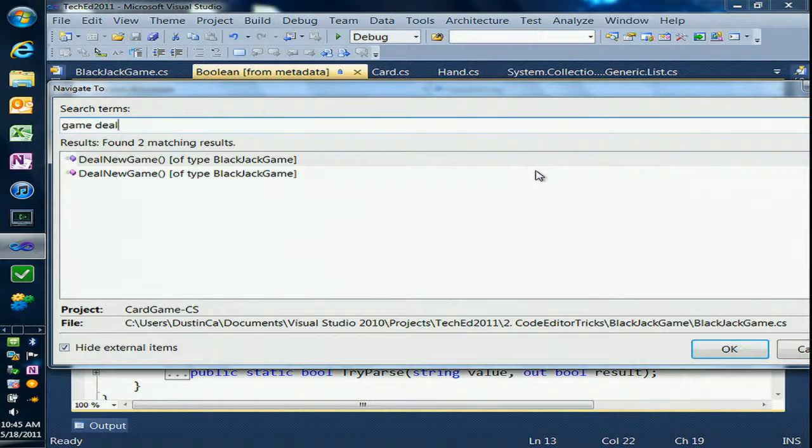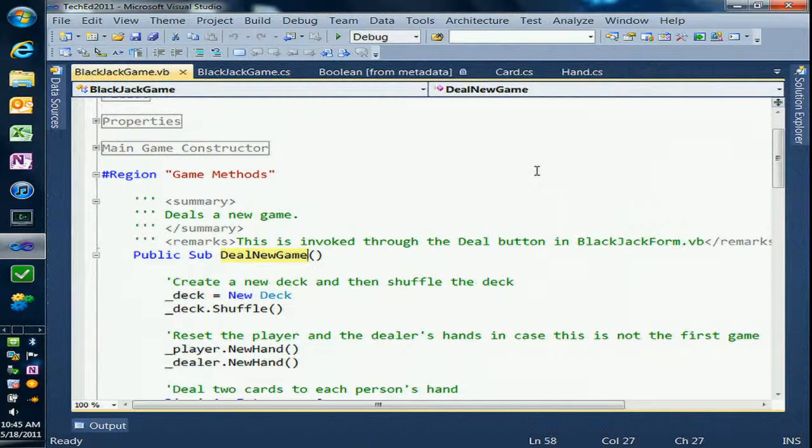The other thing about this dialog is you can search by putting multiple words in there, and you can narrow the search further. But you can also use the same sort of camel case, typing the uppercase letters of something, like I did in IntelliSense earlier. So if I want to find deal, new, game, I can easily go there as well. So if you know exactly what you're looking for and you just want to go there quickly, you can do that. Nice.